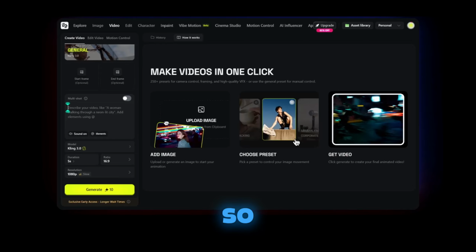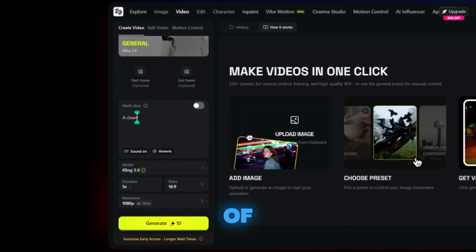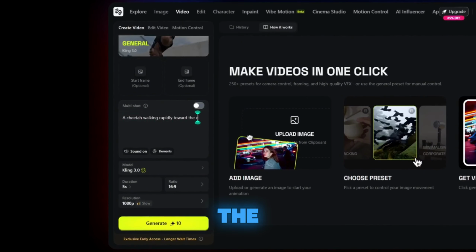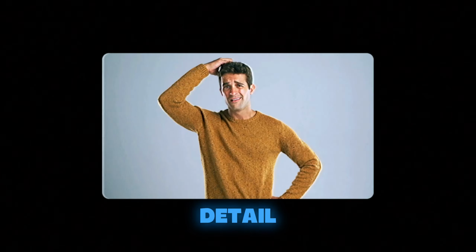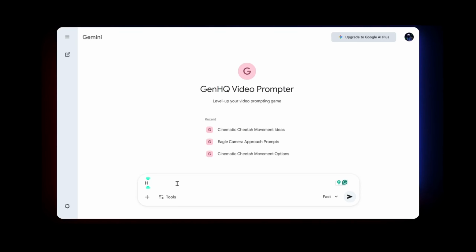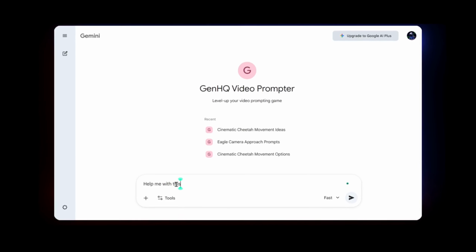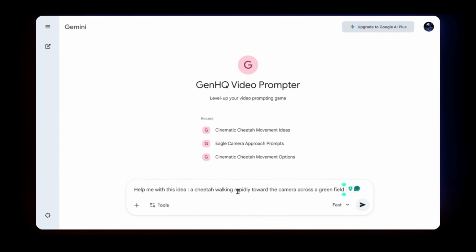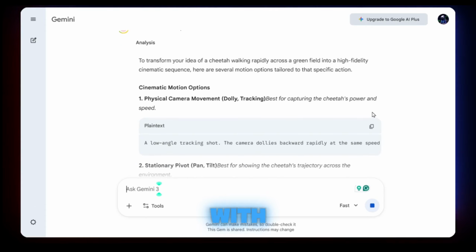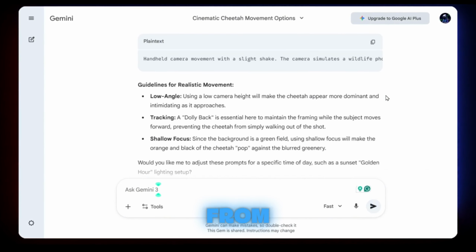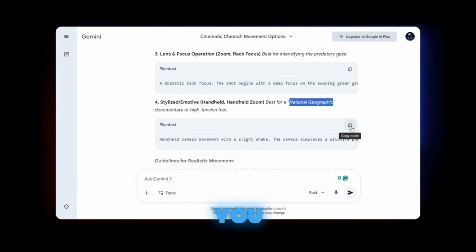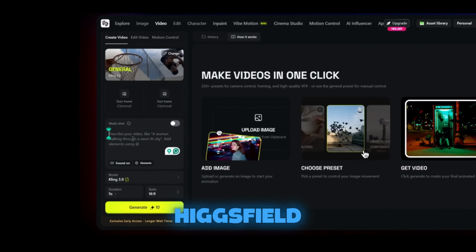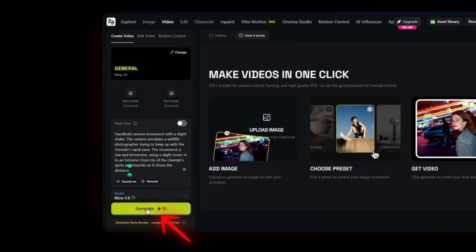So, let's say I want to generate a video of a cheetah walking rapidly toward the camera across a green field, but I don't know how to describe the scene in more detail. So here's what I do. Right here inside the GPT, I just type, "Help me with this idea," and then paste the prompt. As you can see, it comes up with 4 different ideas that I can choose from. For now, I'll just choose this one titled National Geographic. So you just copy this prompt and paste it in Higgsfield. Now simply click on Generate.